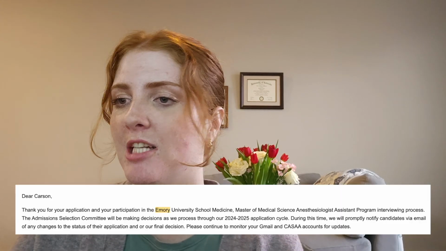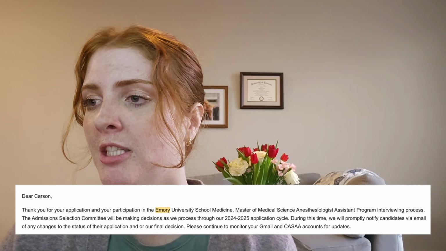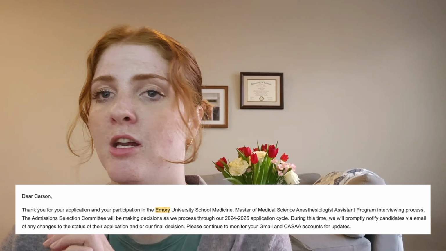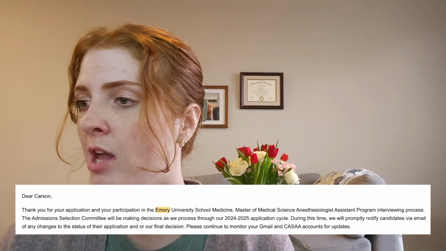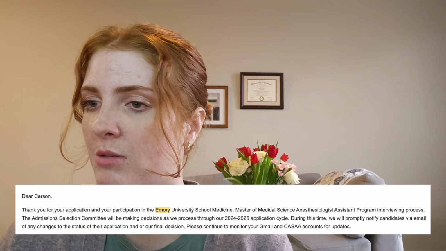Basically it says, thank you for your application and your participation in the Emory University School of Medicine Masters of Medical Science Anesthesiologist Assistant Program interviewing process. The admissions selection committee will be making decisions as we process through our 2024-2025 application cycle. During this time, we will promptly notify candidates via email of any changes to the status of their application and our final decision. Please continue to monitor your email and CASA accounts for updates. And then they say if you have an acceptance to another program and you no longer want to be considered at Emory, let us know. Basically that means you're on the unofficial wait list, right? I was obviously a little bit upset.